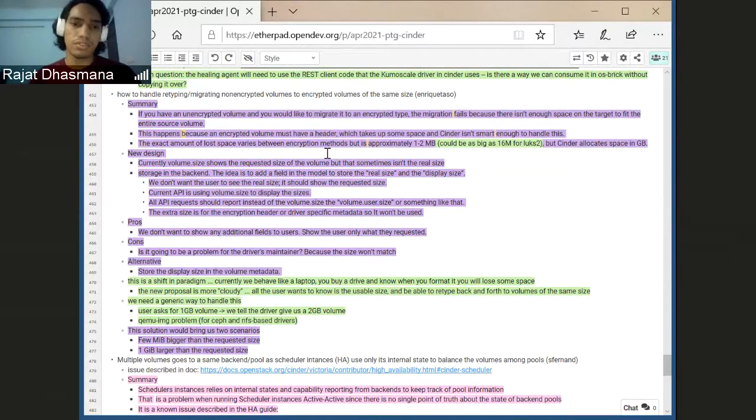Subhaka, you were saying that when we retype from unencrypted to encrypted, then we create a larger volume, but we only report the actual volume size. Like it becomes 2 GB also, then the actual size reported will be 1 GB, right?